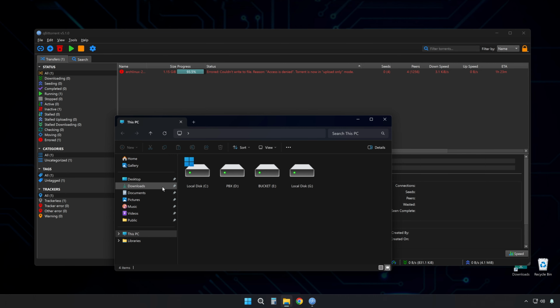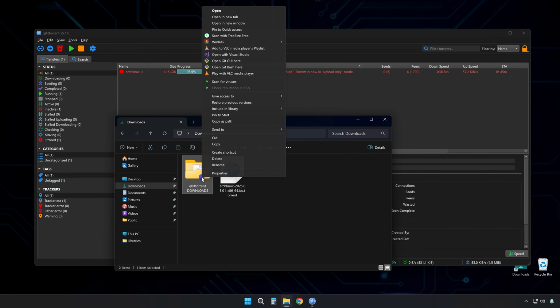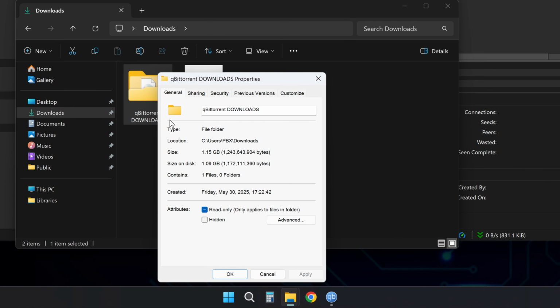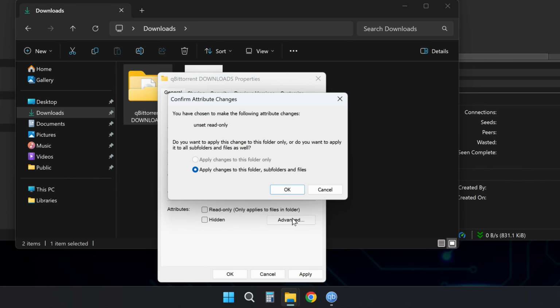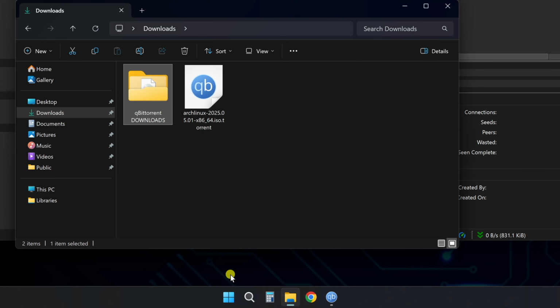First, open the folder you're downloading to. Right-click it and select Properties. In the General tab, uncheck the Read-Only box if it's enabled. For some reason, this can flip on and block torrents from writing files. Click Apply, confirm any prompts, then OK.